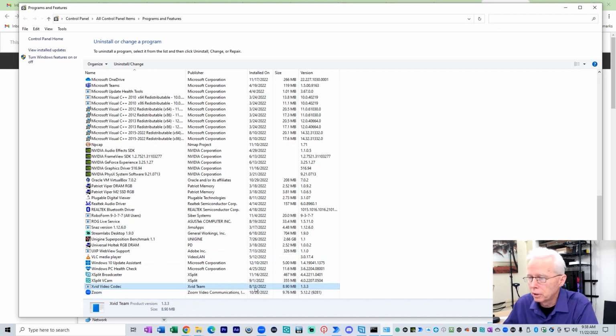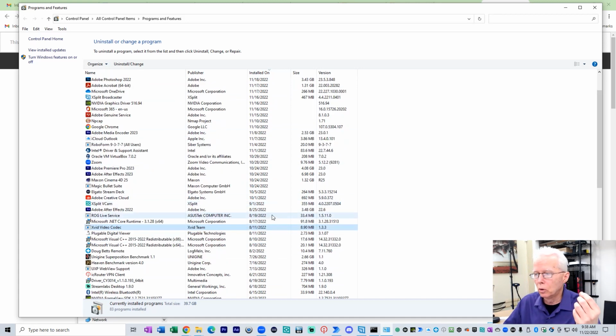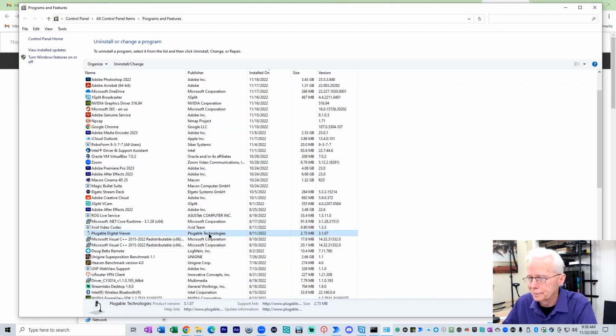Apparently I installed it on August 11th. Well, let's find out what else I installed on that date. I'm going to click on the installed on column and make that wider so you can see that all these programs are sorted in order by their installation date. Also on that date, I installed Pluggable Digital Viewer from Pluggable Technologies.